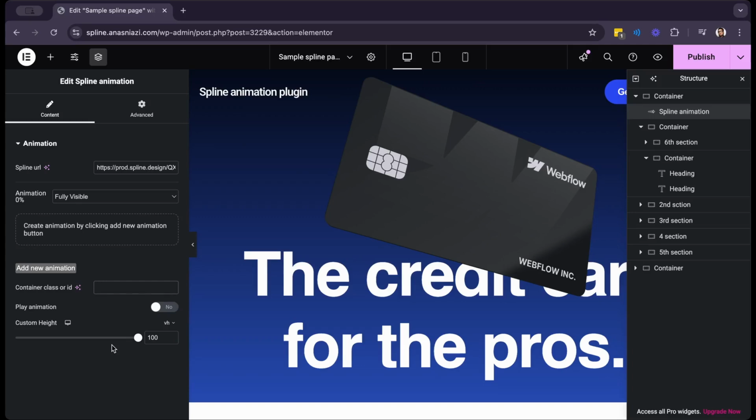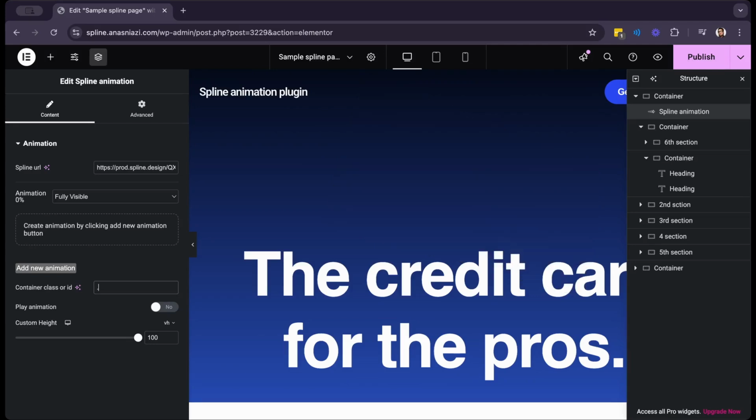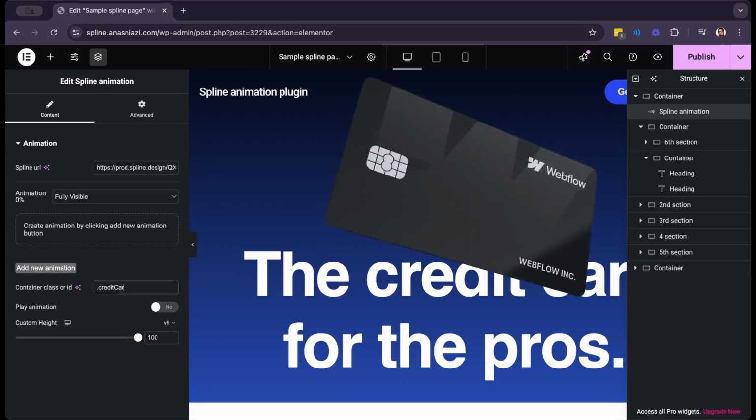But one thing, when you are pasting the class, you will not paste it as it is. When you paste a class, you will add a dot before the class, and if you would like to add an ID, you will add hashtag before the ID. Since this is a class, I'm going to write dot first, then the actual class. Okay, so this is the class which we are going to use.